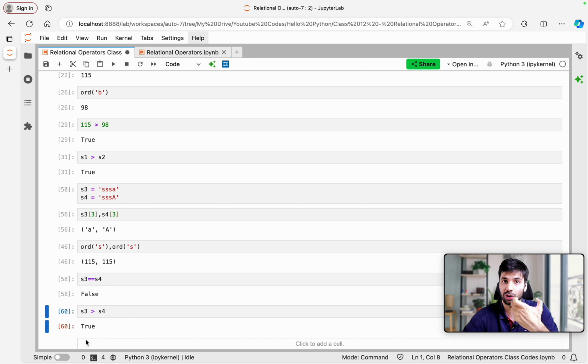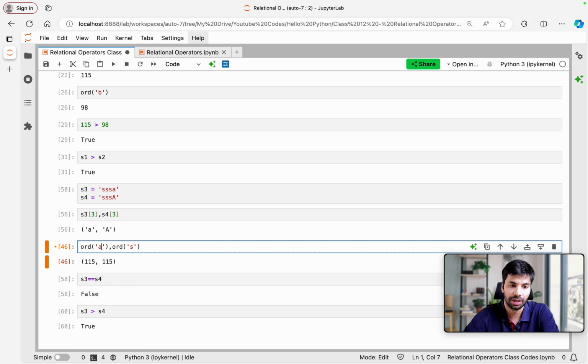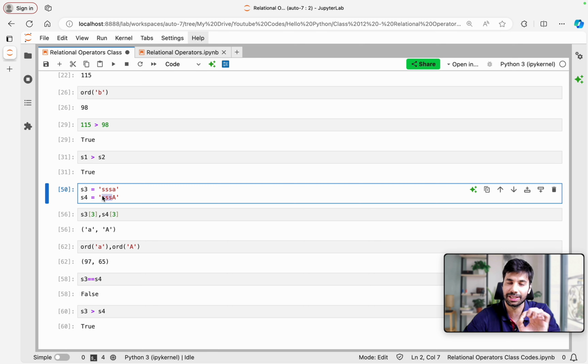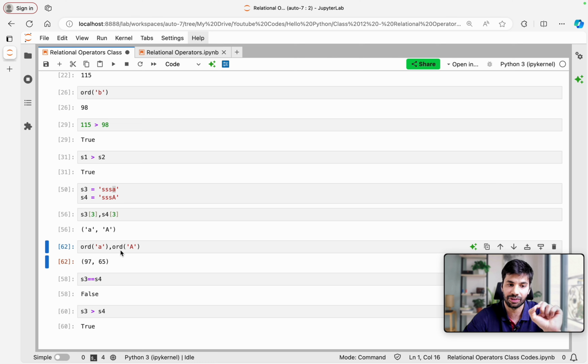Now I hope many of you would be able to understand why this is happening. If we take this a and this capital A, the values are 97 and 65. For the first 3 characters, it's going to be exactly the same. We have already seen that. But when I go to S3, the third character, which is small a, it has the value of 97 while capital A has the value of 65. So it is not that if it is capital, it's going to be greater, right?